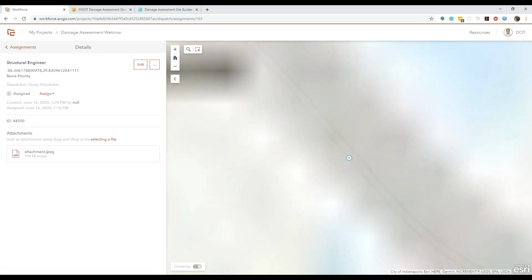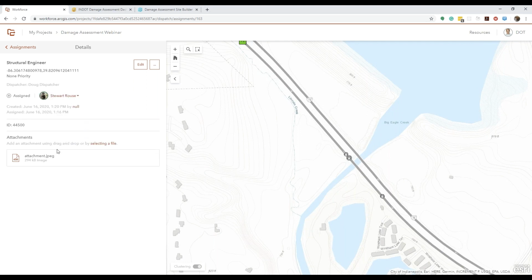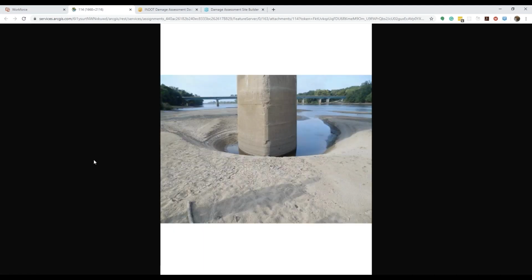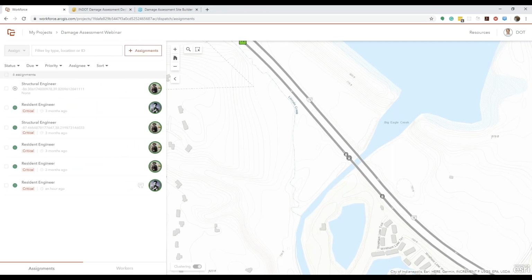So we can click on it, we can see where exactly it is, and then we're going to assign it to this guy here, Stuart. And again, the image that was taken is attached, so we get that continuous flow of information from one person to another. And so once the structural engineer gets it, he can follow some of the same steps with the navigation and then filling out the survey.